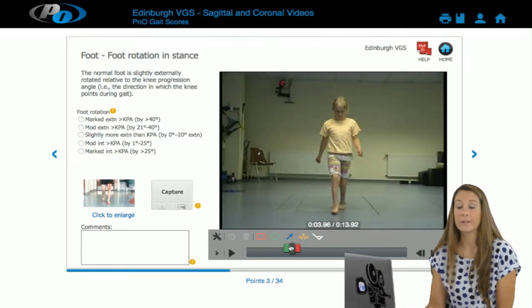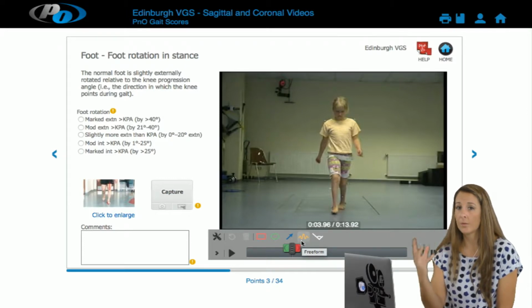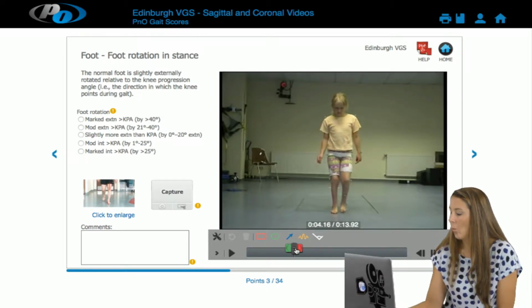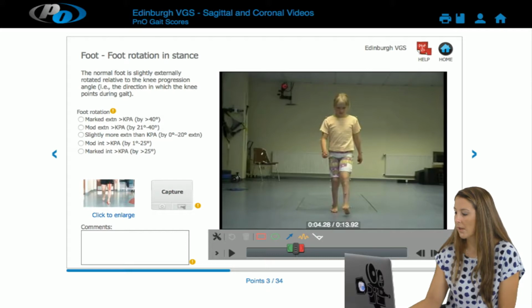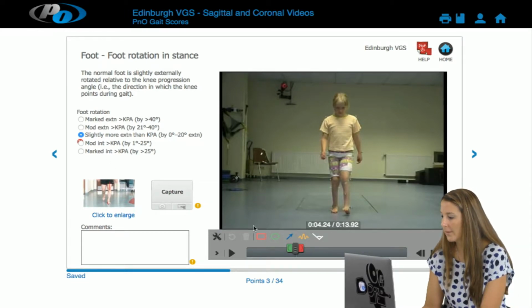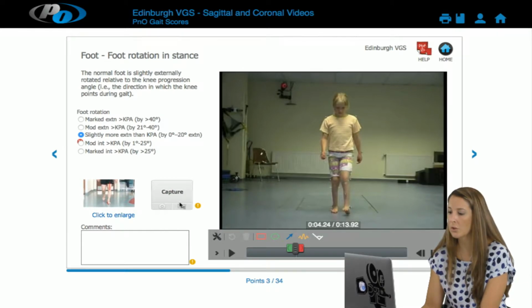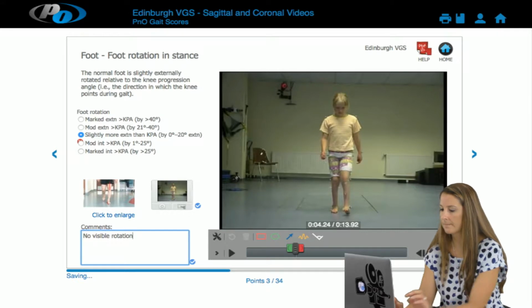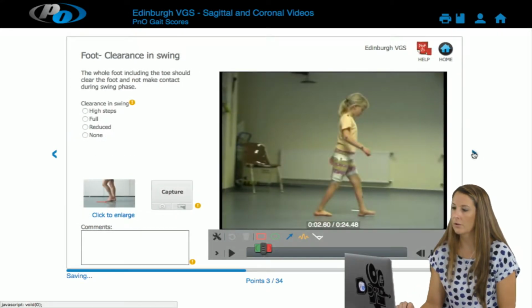Okay, so again, we're going to be looking at the right side, so making sure that we don't get turned around too much. And we'll go ahead and take a look at where the foot is in rotation. And she looks as though she is pretty straightforward. And so it's about 0 to 20 degrees externally rotated. So we'll just go ahead and click that. And we can draw an arrow, but that might not add to the observation much. So we'll just go ahead and click capture. And no visible rotation, and we'll go ahead and progress forward.